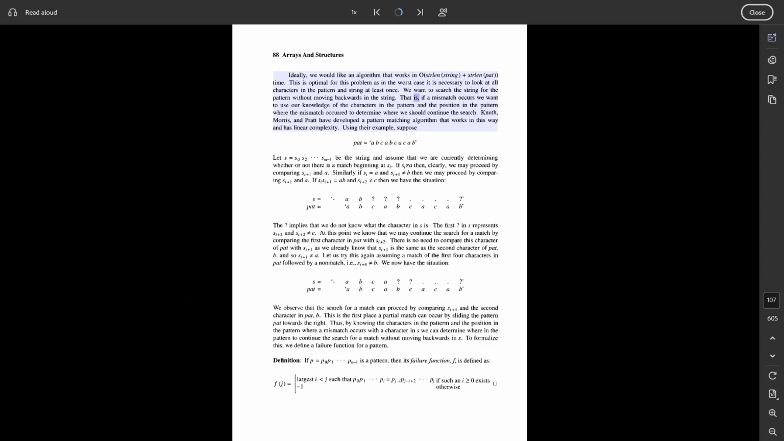We want to search the string for the pattern without moving backwards in the string. That is, if a mismatch occurs, we want to use our knowledge of the characters in the pattern and the position in the pattern where the mismatch occurred to determine where we should continue the search. Knuth, Morris, and Pratt have developed a pattern matching algorithm that works in this way and has linear complexity.